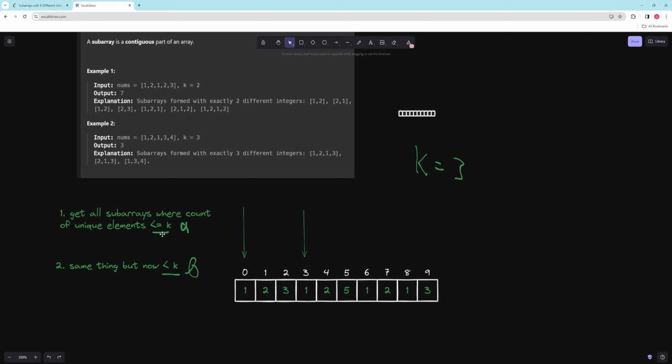If we're looking for the count of unique elements to be less than or equal to k, we know that if we shrink the window, there can only be fewer elements, right? So if this whole thing has a number of elements less than or equal to k, we can shrink it all the way down to this, and all of that will be valid. So from that, we can easily do a sliding window.